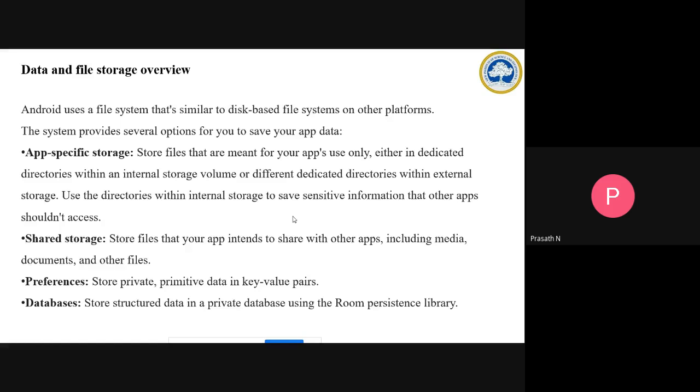The second one is shared storage. Store files that your app intends to share with other apps, including media, documents, and other files. That we call shared storage. The third one is preferences. You store privately, for the particular application, primitive data using key-value pairs. So that is the third one, preferences.